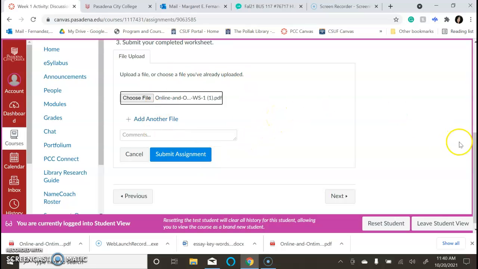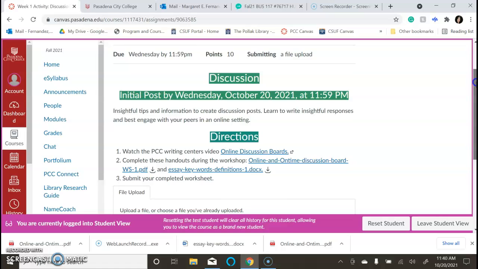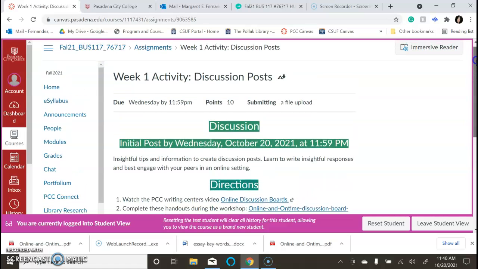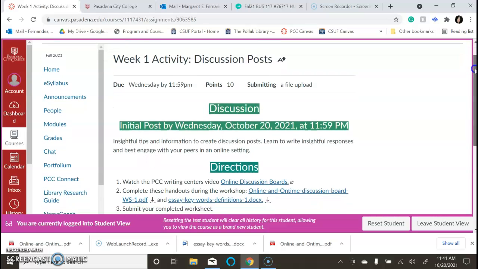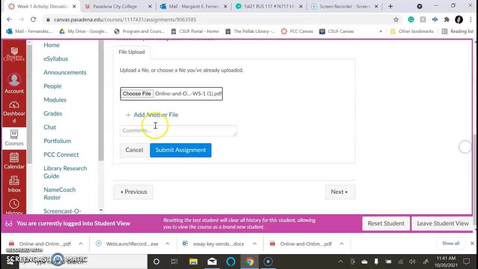So the important thing about this class, and I'm not sure if the other classes are like this, but in this class, your work needs to be submitted in Canvas. It can't be emailed or put anywhere else. And that's why every time you have an assignment, you'll have to submit something to get the points.